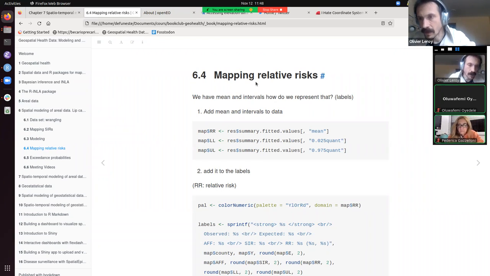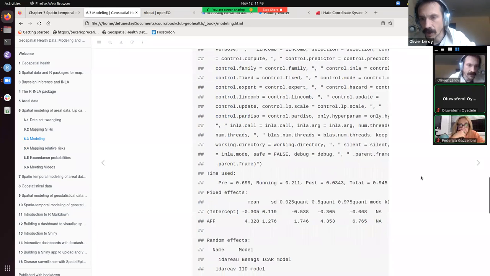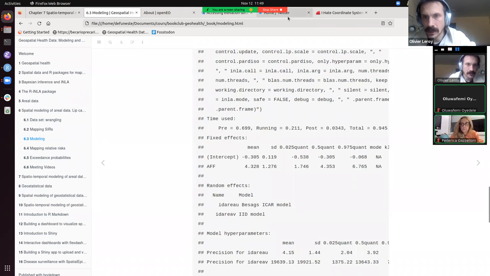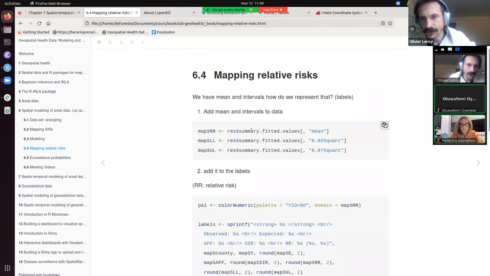So now we have our model, but what do we want? We have the mean and interval, so how do we represent that? We could have this on the result of the model, the effect of it. This is the mean that I have represented, but we could also have the interval of it. The median and the mean are very close. So let's go back to our stuff. Here we can still use the summary fitted values, and we'll use the mean column and the two quantile columns. I do not know if you can change it, by the way. I haven't checked that. I think you can change it if you want another interval.